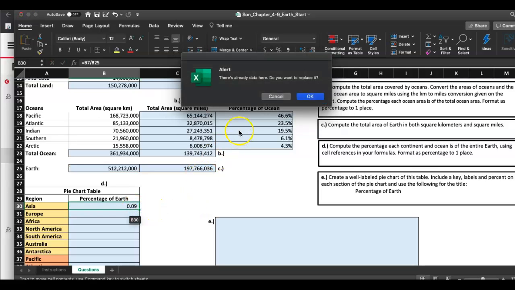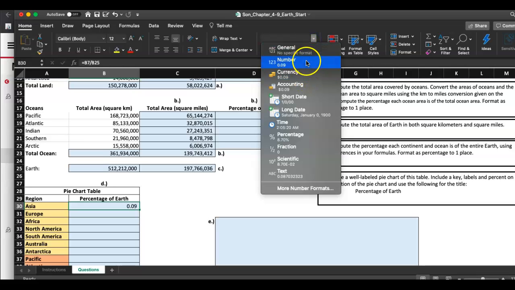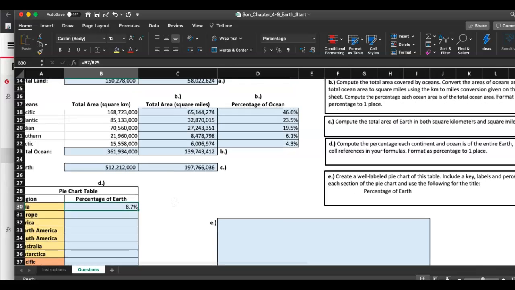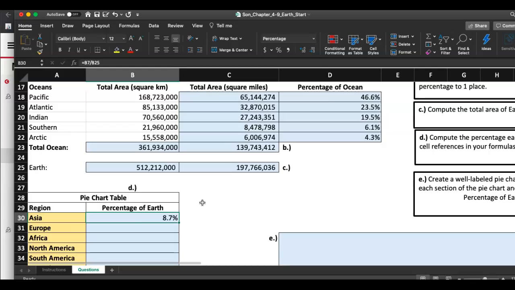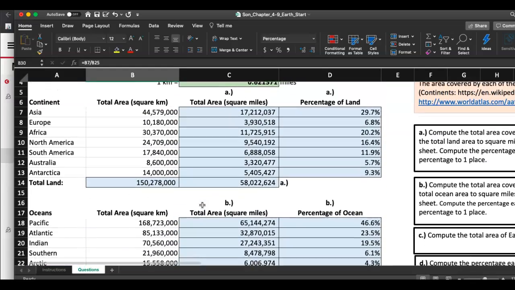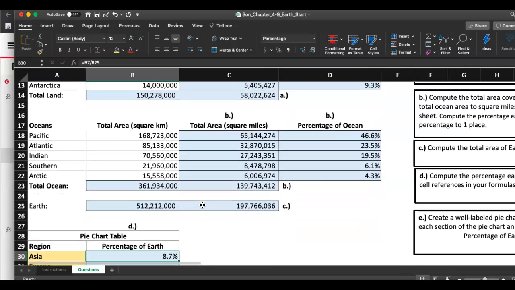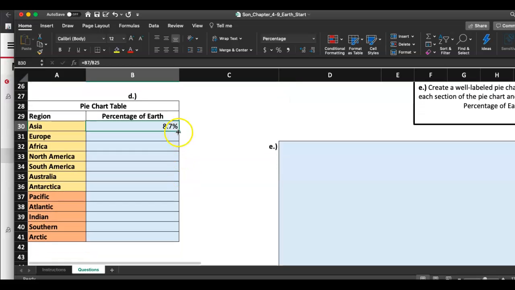And I'm going to go ahead and change this to percentage with, was it one decimal place, I believe. So Asian continent takes about 8.7% of the entire Earth. I thought it would be bigger. I'm not happy with this number. Maybe because the ocean is so big, I guess. Okay. All right, Europe. Now, I wonder if I just fill this down, will it just do everything?